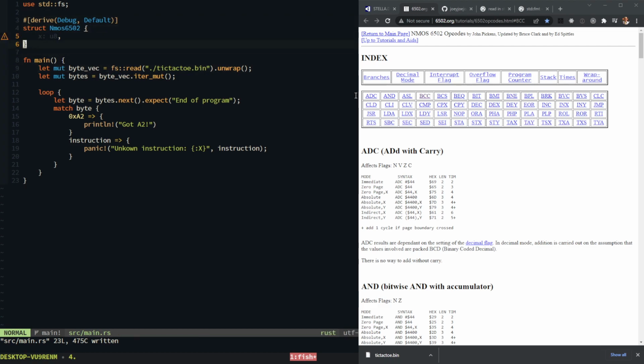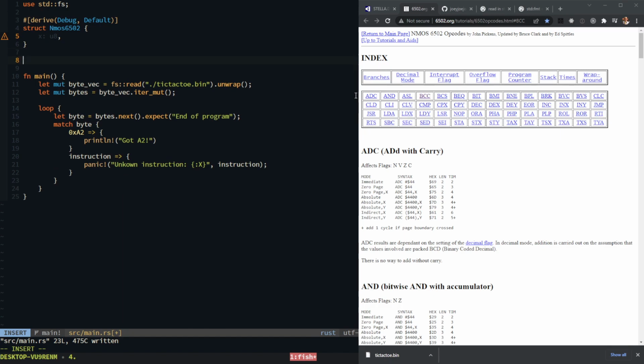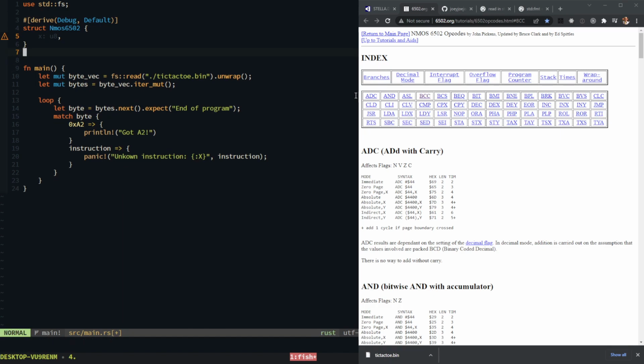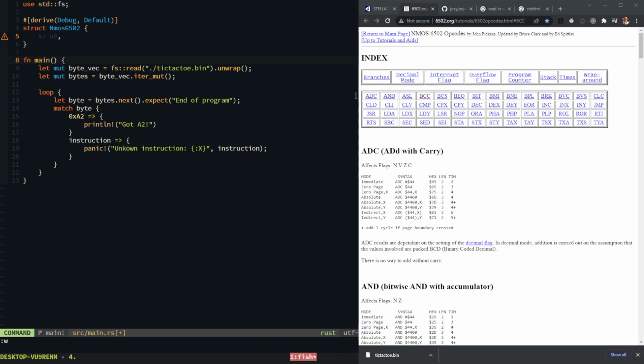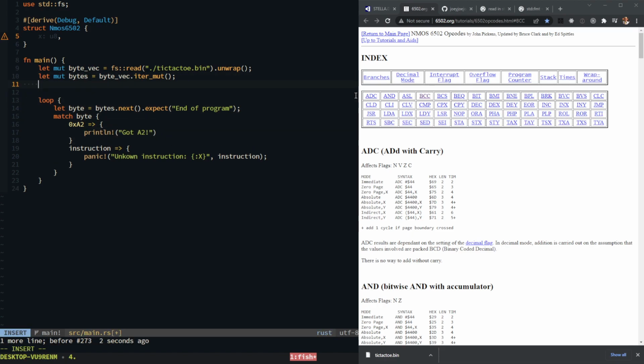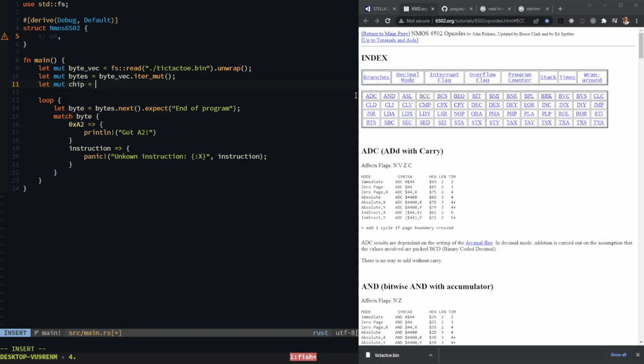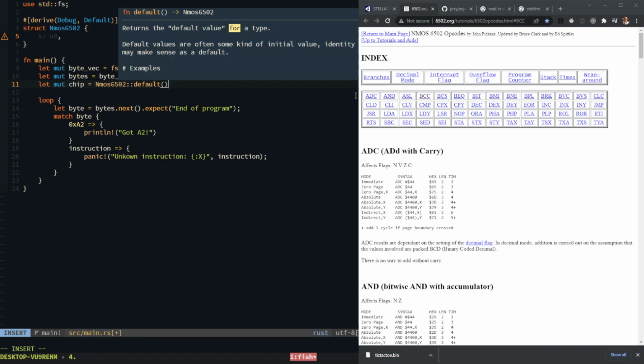All right, so we have an X register. Actually, we'll do the impl later. We'll extract things as we go and write everything in line for now. So when we get an A2, we're going to change the state of our 6502. So if we do let mut chip equal NMOS 6502, we'll give a default of that. That may change down the line.